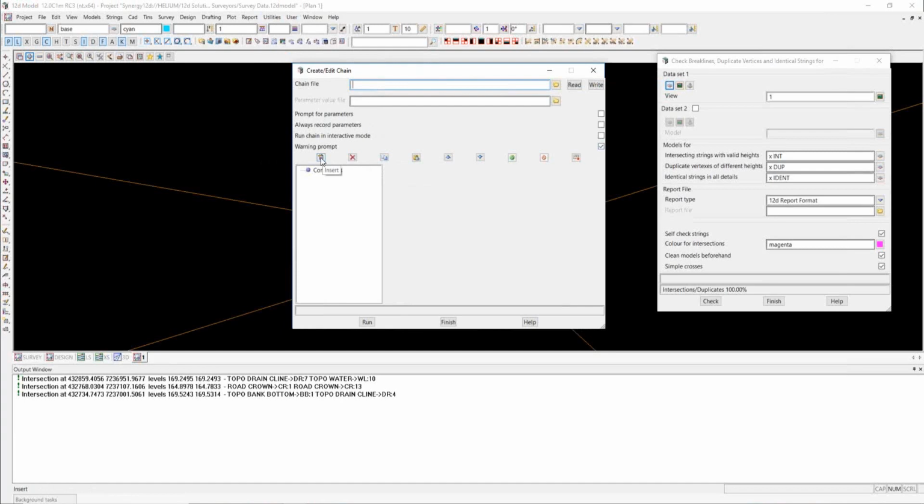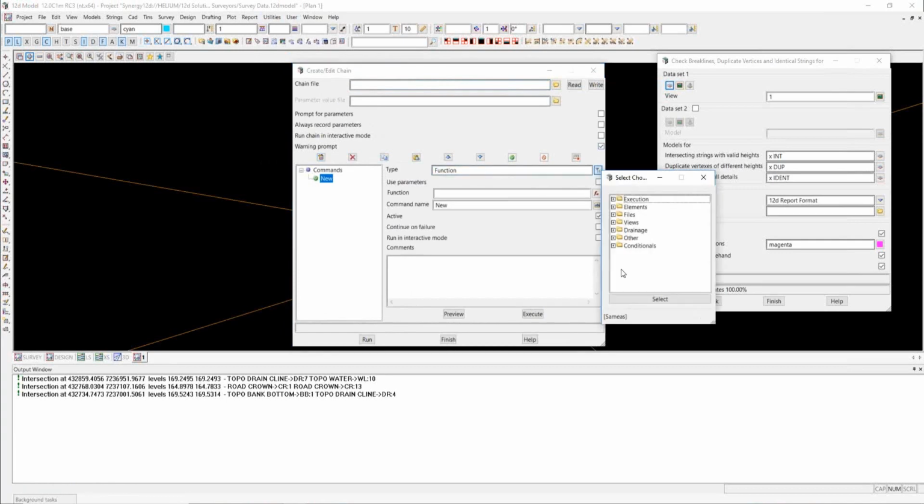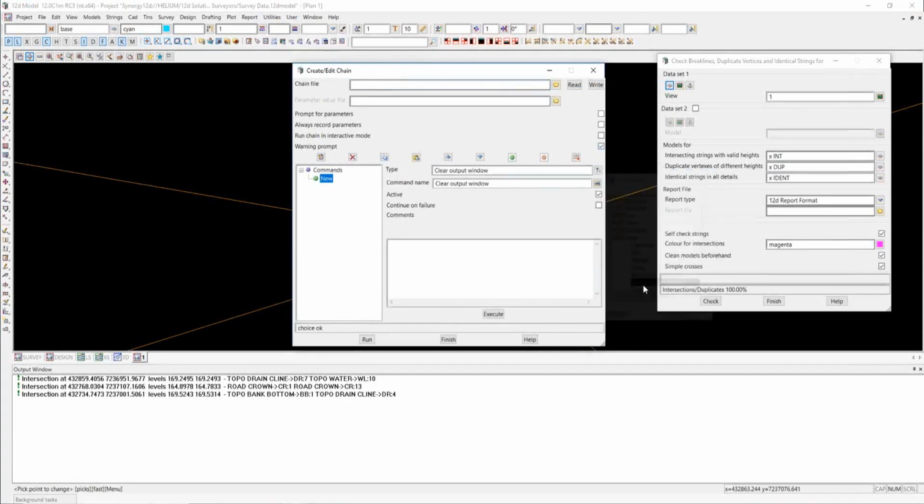So the first thing I'm going to do is insert a new command. This little icon here is the insert. If I click onto that, over here is the type. There's a whole bunch of types that you can do. The one that I want is, I think it's under other, yes, under other, clear output window. So that's the first thing I want to do.